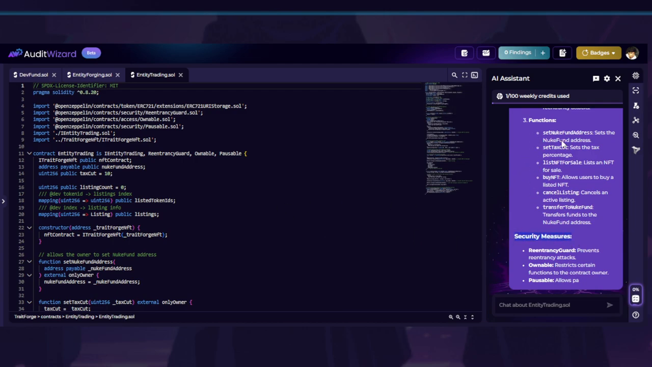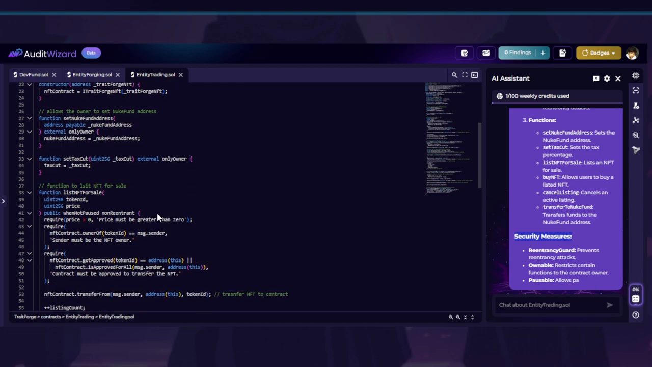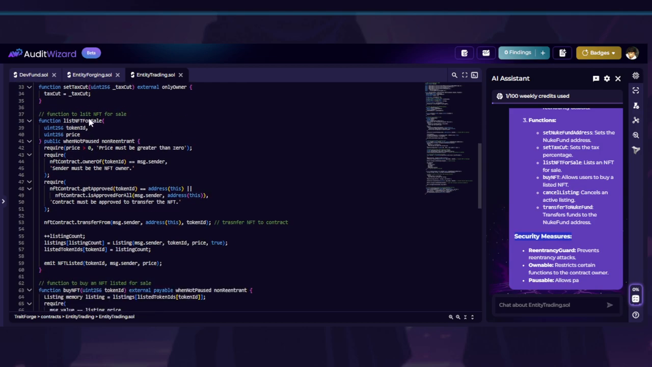And isn't it awesome that you have an AI integrated in your smart contract auditing tool, that is Audit Wizard, right? And you can always ask for more with the AI. Let's say I want to ask AI about this function. So I'll ask, please explain to me how this function actually works.